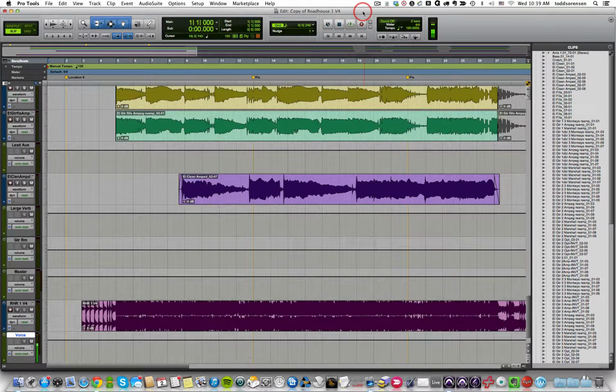So now we've opened our copy of Roadhouse Rock 1, version 4, and this is the copy that we just created. So I placed it on my desktop and then I just opened this. So now we can continue on with the process. We've already created a session copy. Now we're going to do something called compacting sound files. Compacting sound files is the process by which we reduce the size of all of our parent audio files in our copy of our session by eliminating any unused portions of the files that aren't being used. This is called compacting sound files.